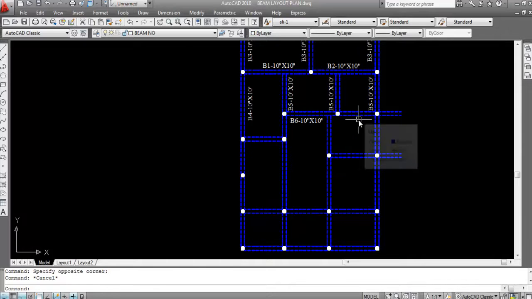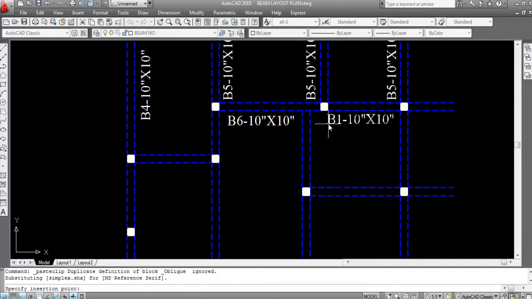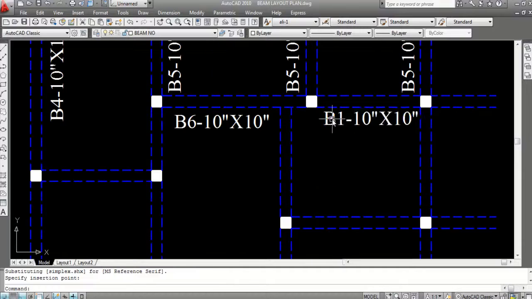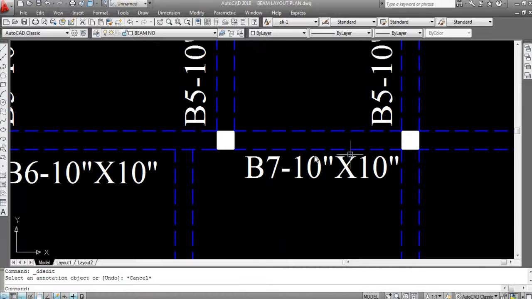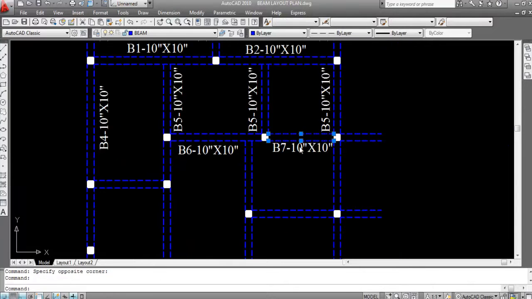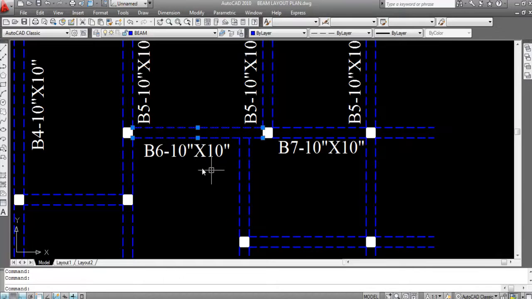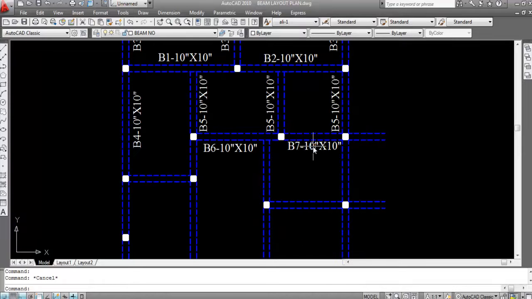Now paste. This is beam 7, B7, 10 inch into 10 inch. This is done. So here, this column to this column, this is beam 7. This column to this column is beam 6. So this is B6 and this is B7.